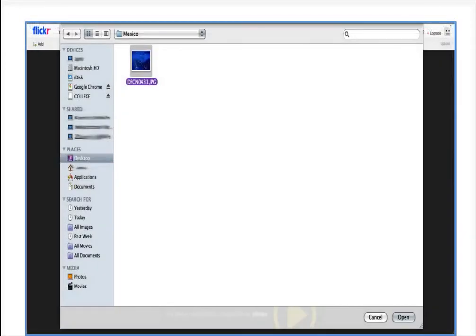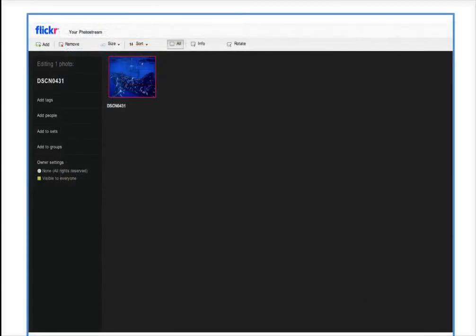The second option is to open your desktop. Select your photo and simply click on the button that says Open. Either way you choose, it will lead you here, to your own photo editing page.